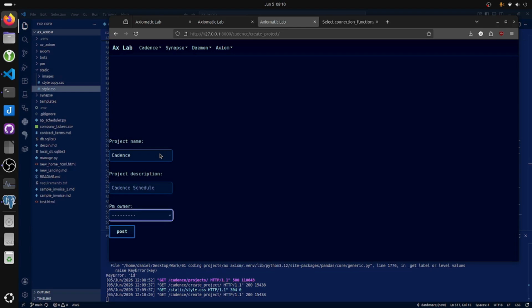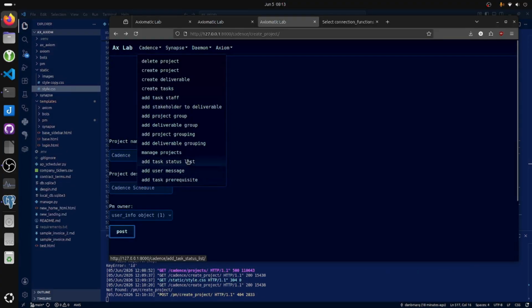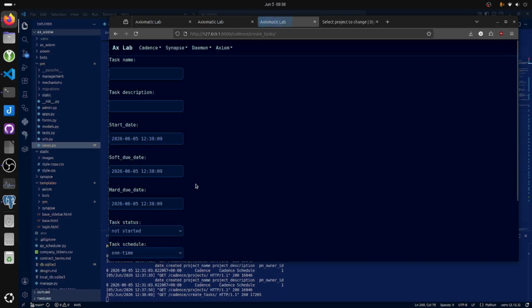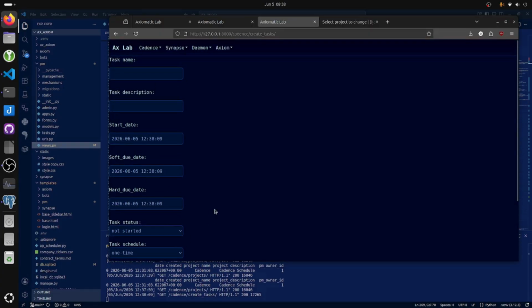First thing we're going to want to do is create a project. We're going to call this project Cadence Schedule because that is the example that we're going to be showing you today, is how this tool can help you keep ahead of your schedule. First, add a task. First thing we're going to do is pick the project that we just created. And we're going to add a random name and a random description just so that you can see the example.